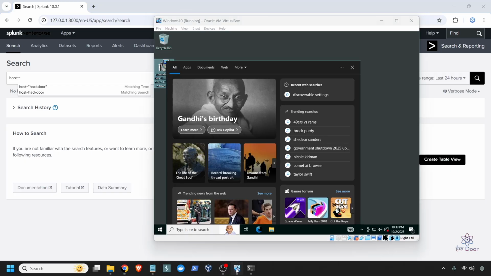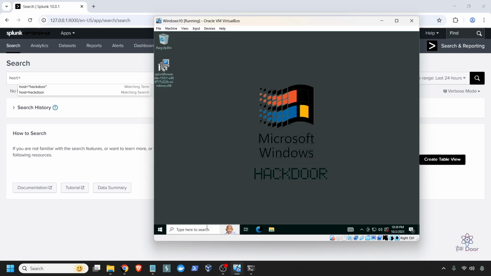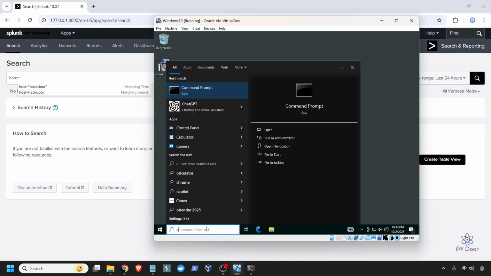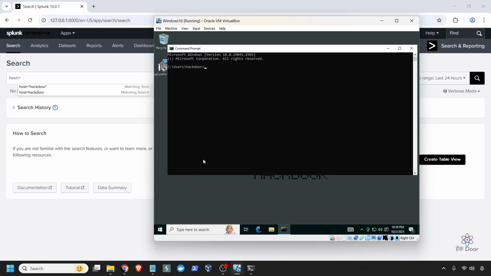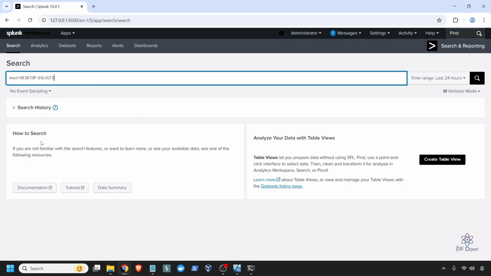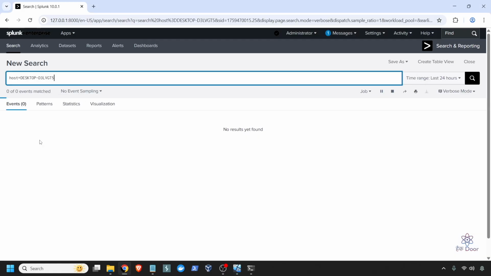So let's go back to our VM. Let's open a CMD and check what the host name is. Let's give the command hostname. Perfect, it says desktop. So let's copy it, paste it and hit enter.